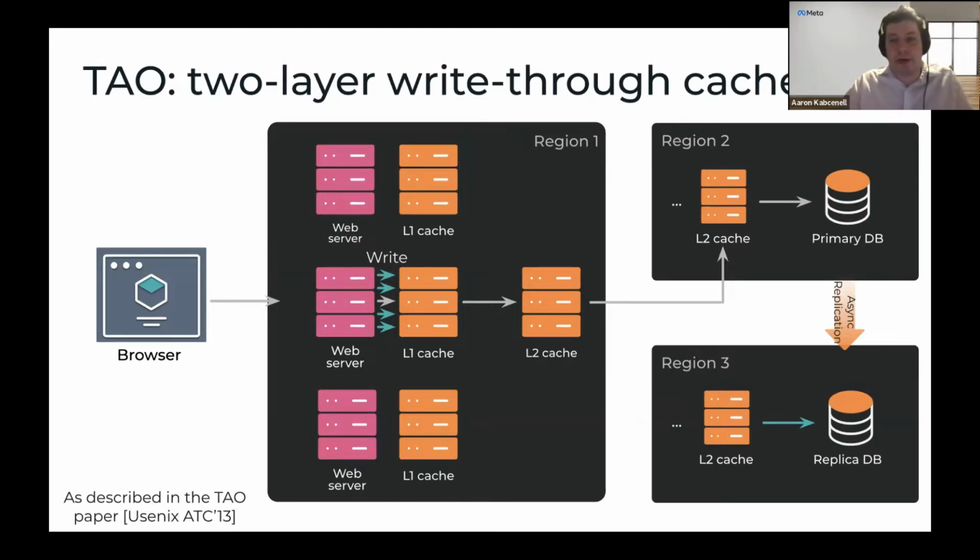And as you'd expect for something that's across regions, our data is all sharded. This allows us to scale horizontally as well.